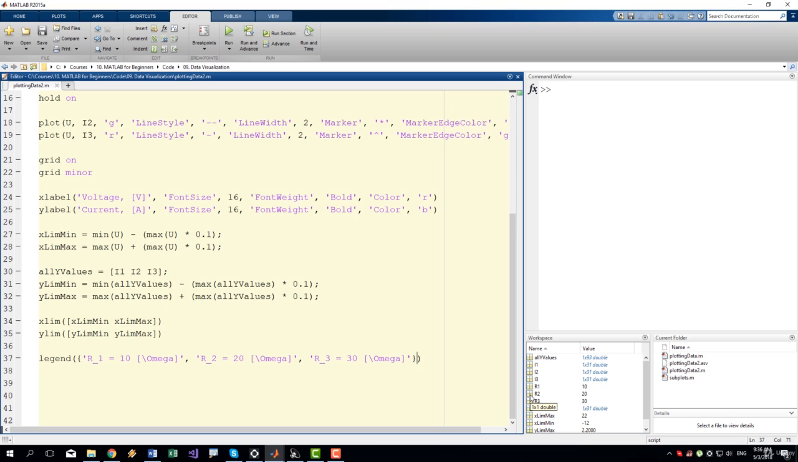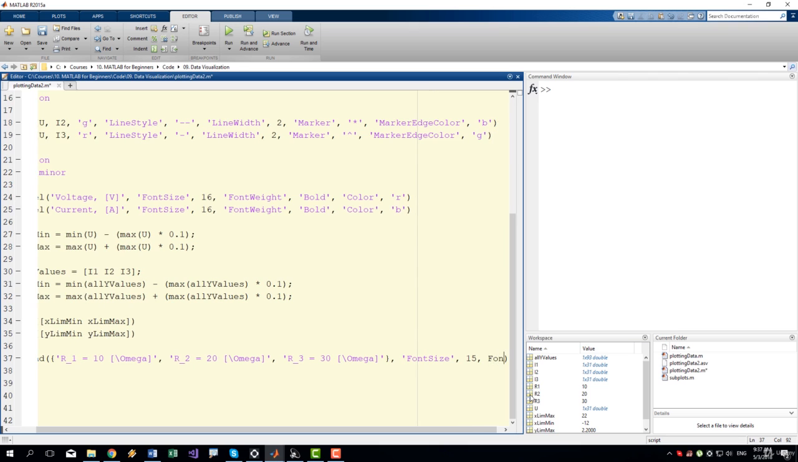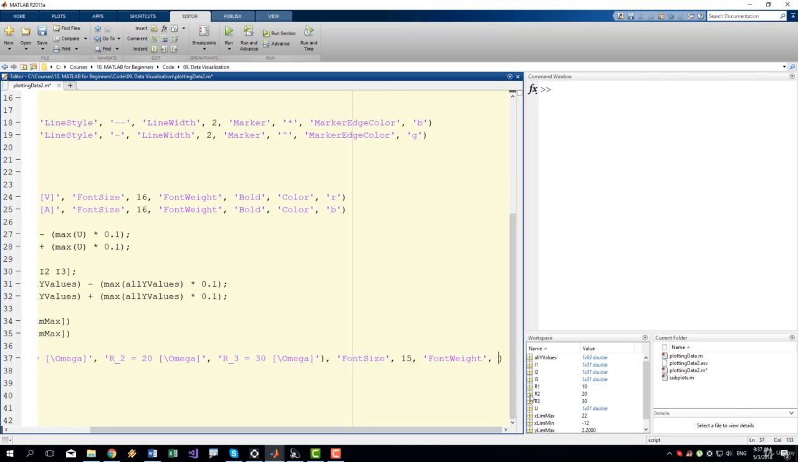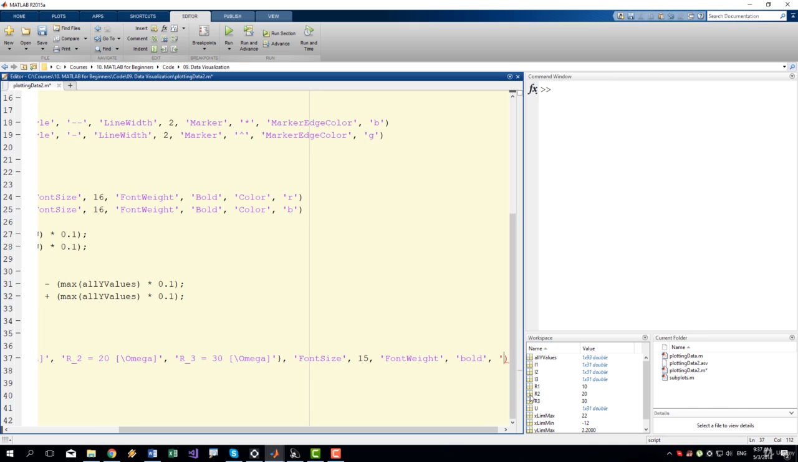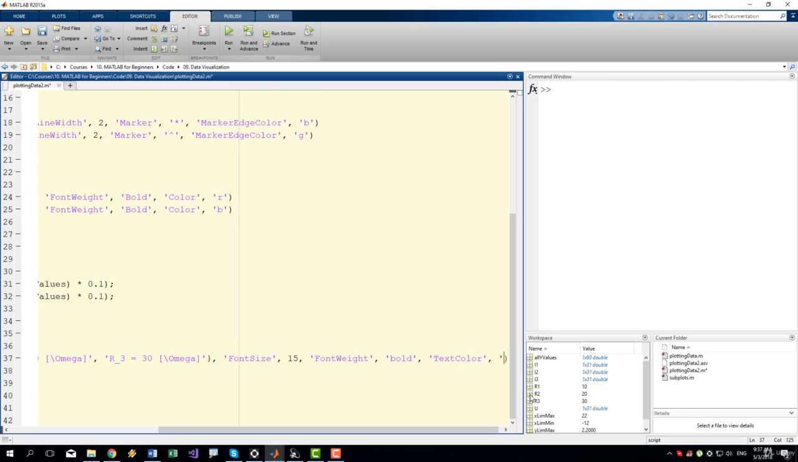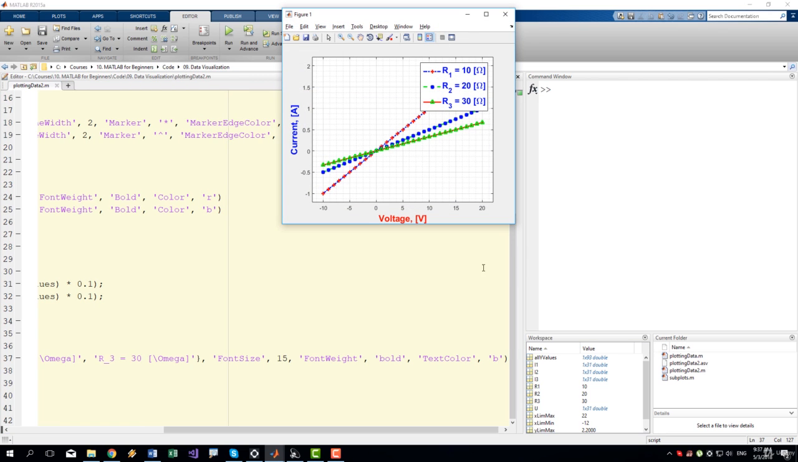Now, we can change the stylings of our legend. We can add many different stylings. The ones that you are already expecting are the font size, the font weight, and the color. The way to do this is to use font size. Let's make it 15. Font weight. We can also make it bold. And the color, to change the color, we need to use text color. Let's make it blue, just to show you. So there we have it, blue color.